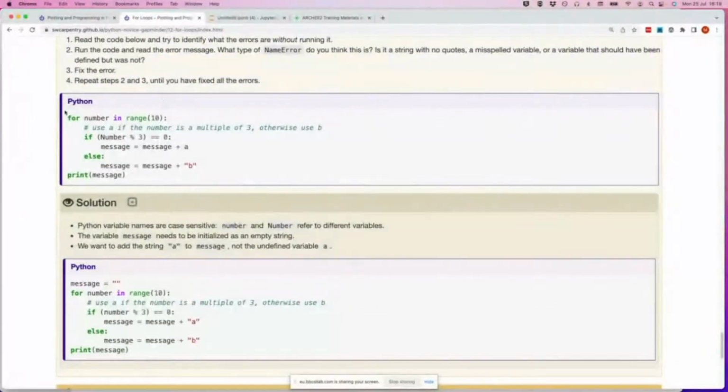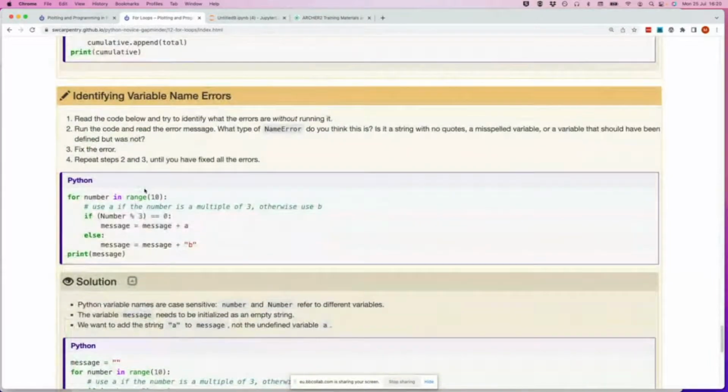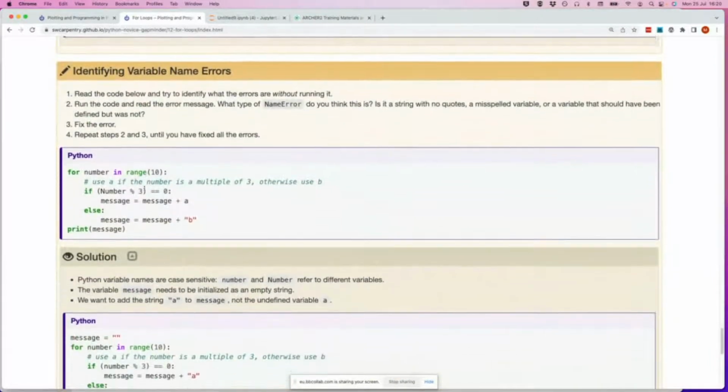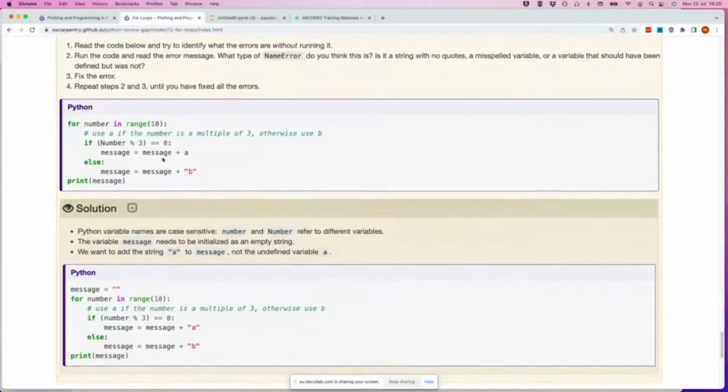You could, of course, have found this if you just copied and pasted and ran it. It would have told you. It would have found out when it tried to run and saw that that hadn't been defined, and also that A hadn't been defined either.